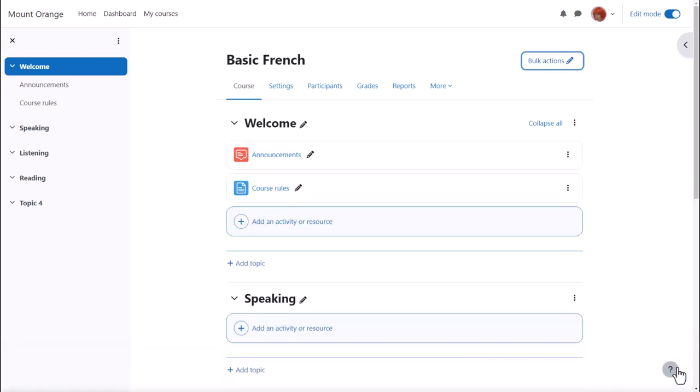Finally, to add content such as pages, files, assignments, and so on, with Edit Mode enabled, we click Add an activity or resource at the bottom of a section, or hover our cursor anywhere on the course page and click the plus.